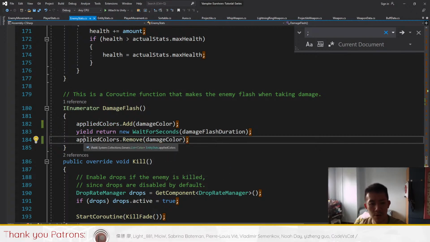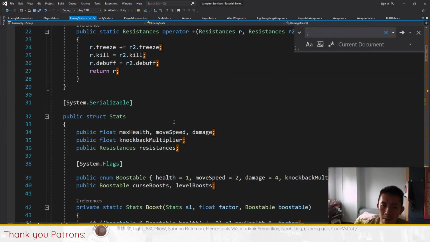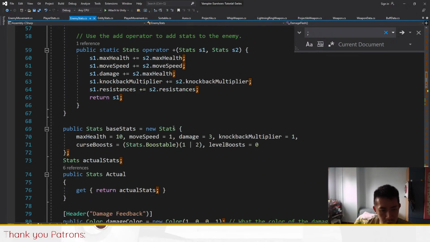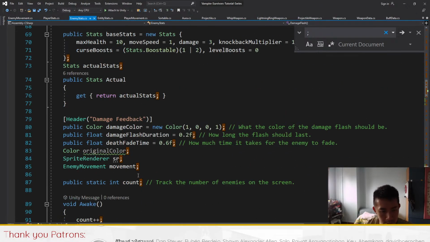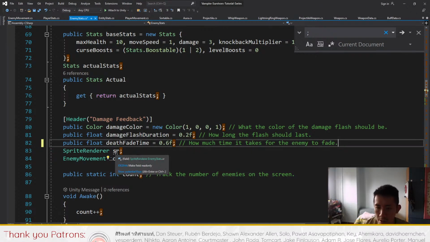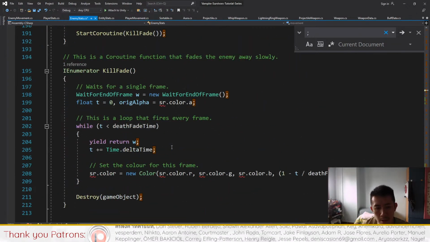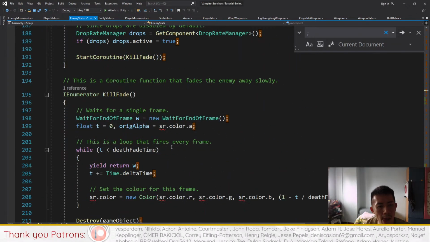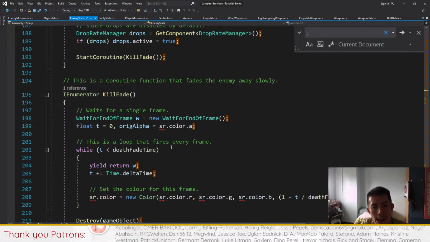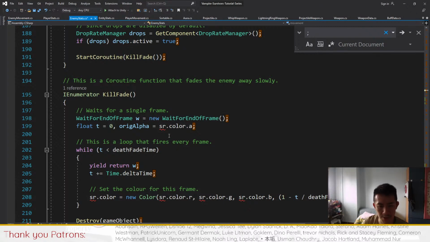If this works, then we don't have to change the damage flash that much. We just have to update some variables. So original color is no longer needed, but SR is also no longer needed. So let's use the sprite here.